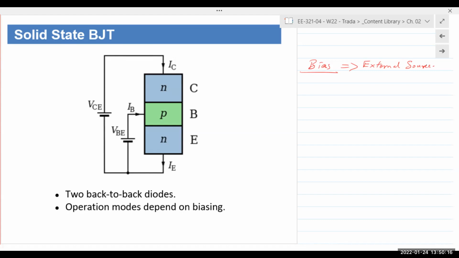Now, the operating modes, sorry, was there a question? Yes. The operating mode and also provides the current for the device to operate. Yeah.